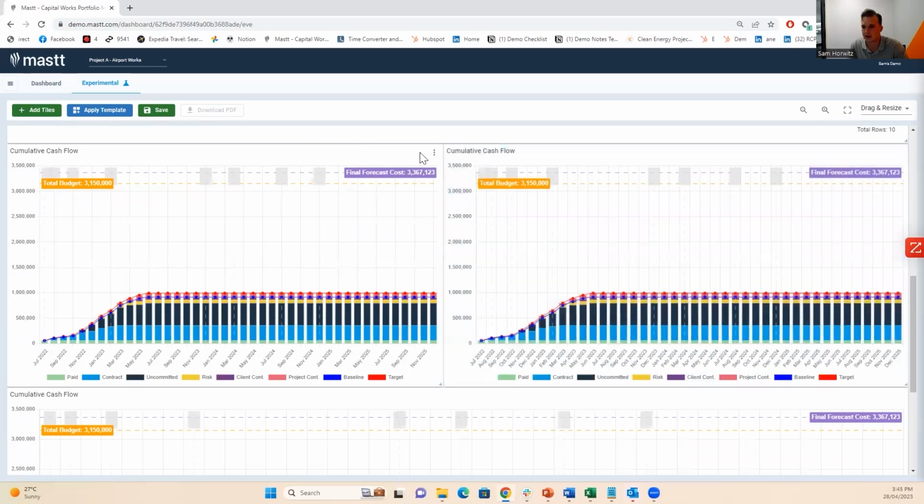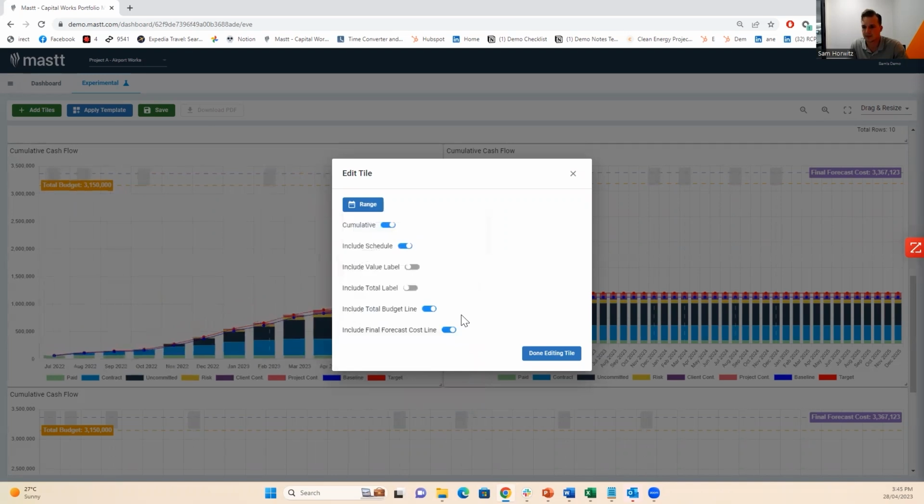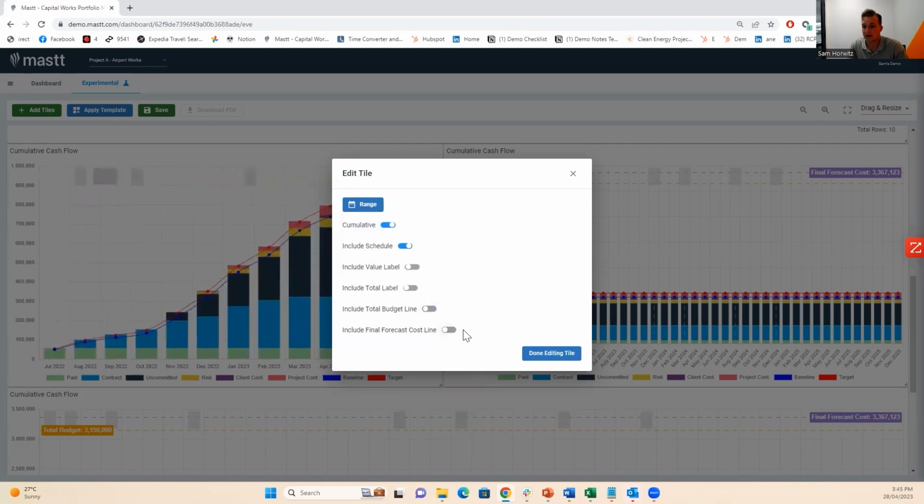Awesome, just like that. So we click on these 3 dots like anything in Mastt, and we can go and edit this tile. So let's look at the range. As I said before, we want to look at this from a year perspective. So let's go into 2023, click on July and apply that. Let's get rid of total budget line and total final forecast costs. And now we get that cumulative view.